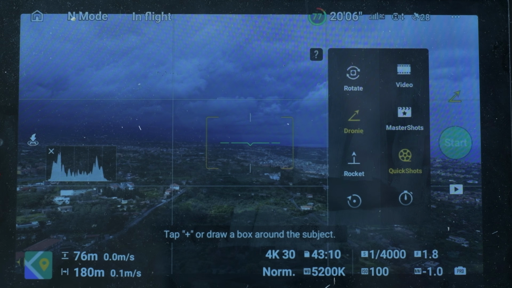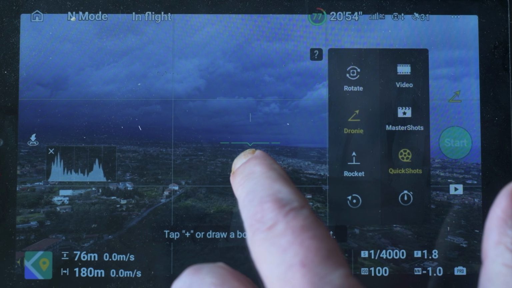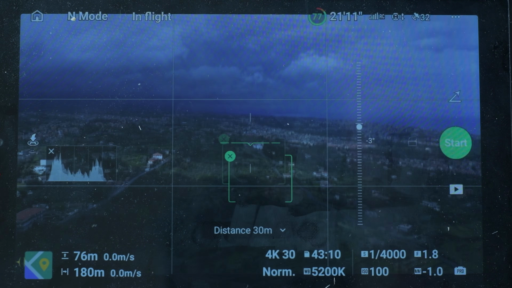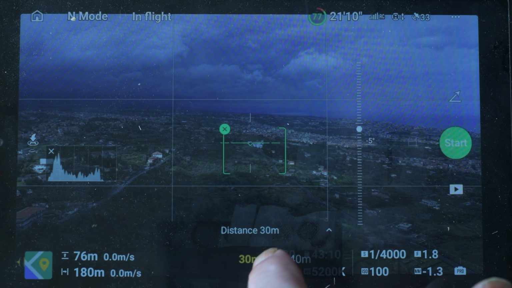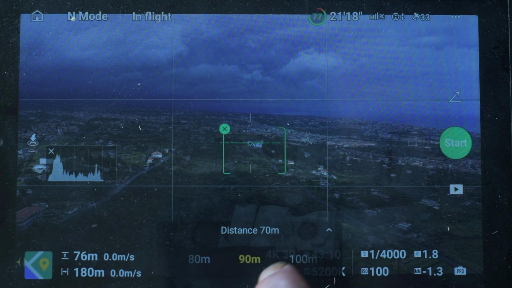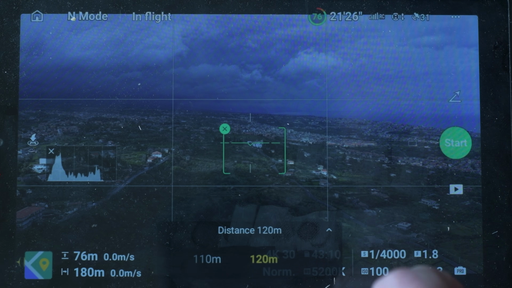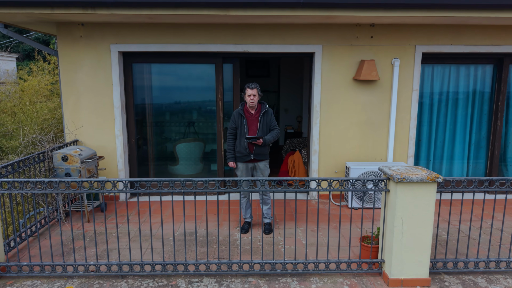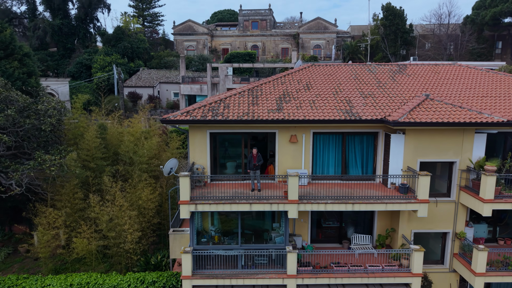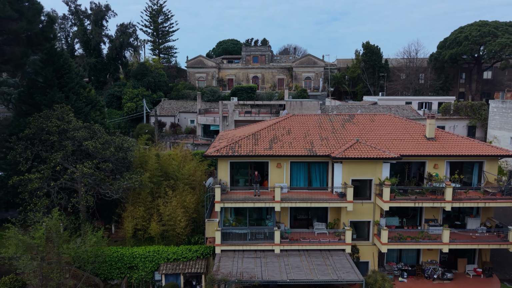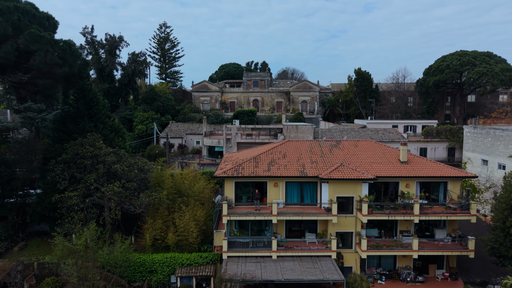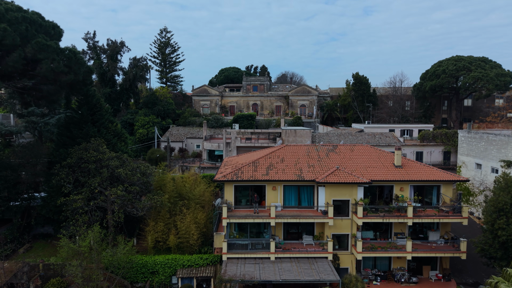Let's start with Dronie. After selecting the target, a small window appears in the lower part of the screen, in the middle, to select the distance of the aircraft from the target during the shot, from 30 to 120 meters. Dronie is often used for selfies. In this case, the distance should be set to the minimum value, to remain close to the target.